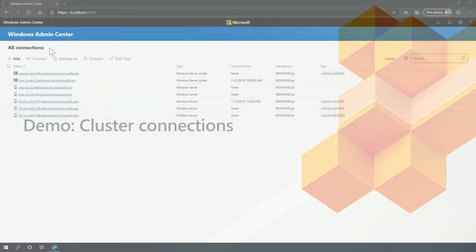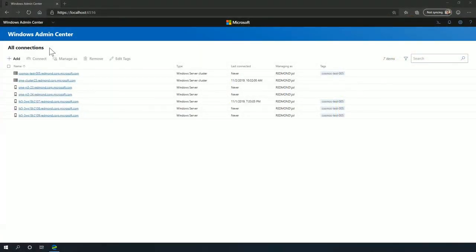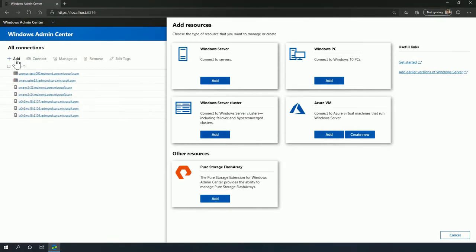Cluster connections. So if you used previous versions of Windows Admin Center, you know that there were two different cluster connection types. One was failover cluster, and one was hyperconverged clusters. You have to decide and figure out which connection you need to use. And it was always cumbersome to kind of jump back and forth between the two connection types. Now, in the Add Connections list, we have a single Windows Server cluster connection type.